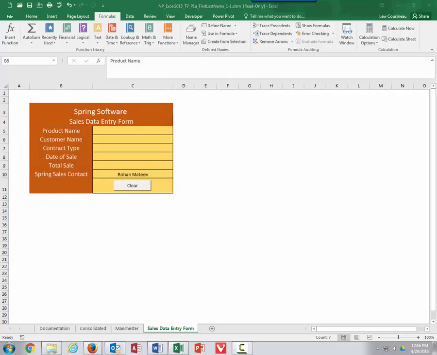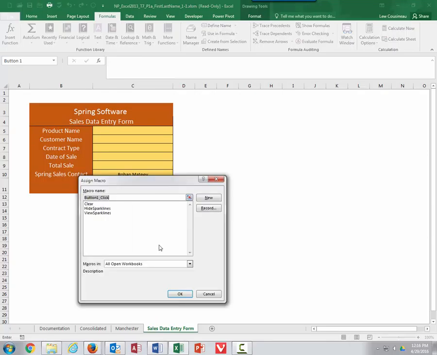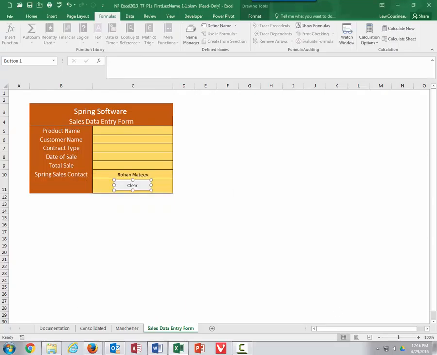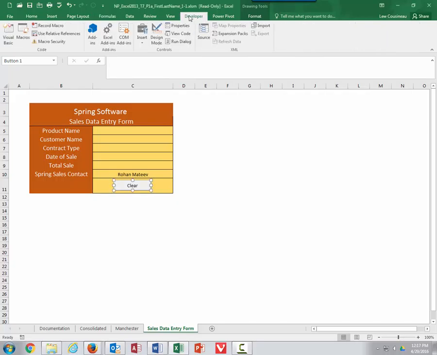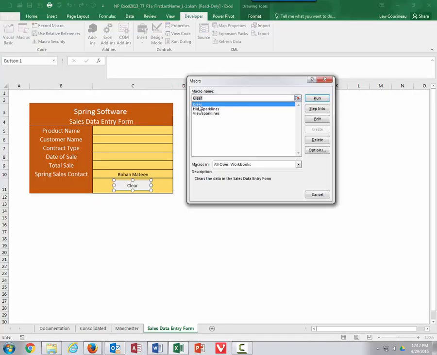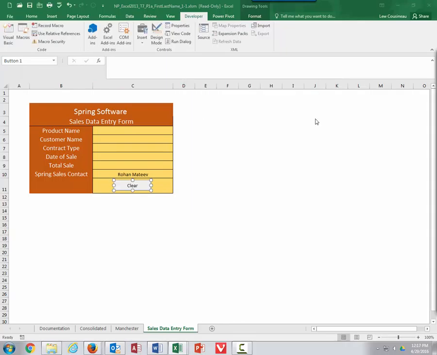Now instruction 13, we're going to assign a macro to the clear button. So I'm going to right click on it, assign macro, and it's this clear one. We'll hit OK. And now in instruction 14, they want us to edit that macro. So we're being thrill seekers here because we can really mess something up. But we'll go to the developer ribbon and we hit macros, and it's the clear macro. We're going to edit that guy.